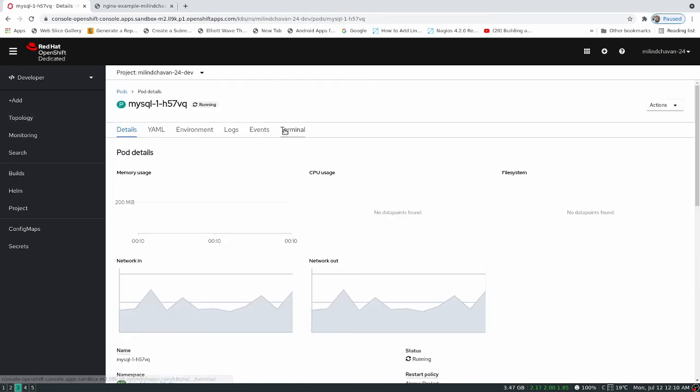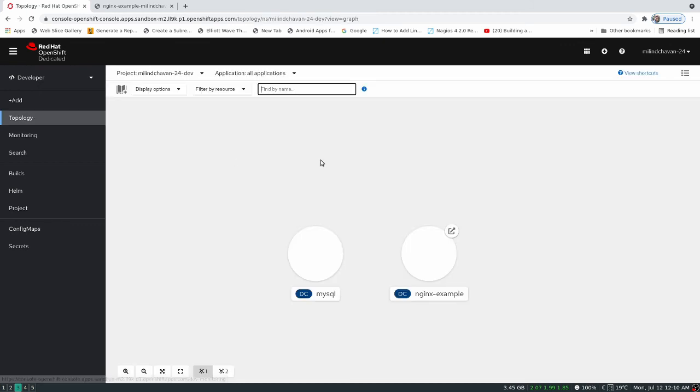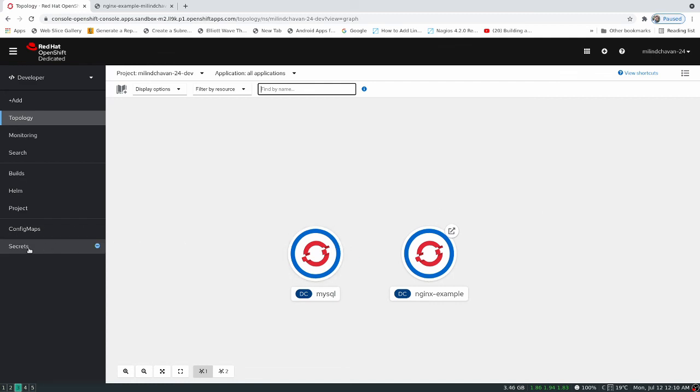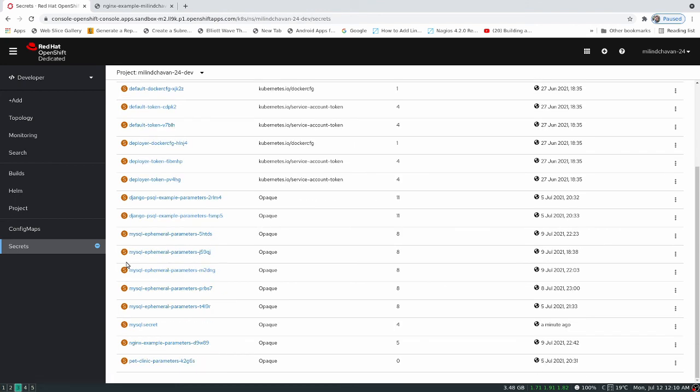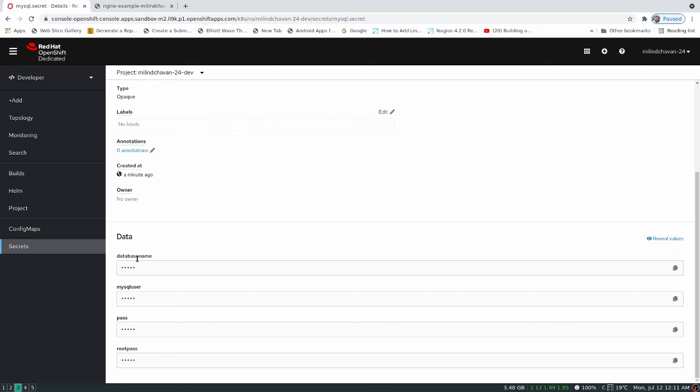Now let's check the log of the pod. Okay, it seems to have completed the pod execution. Okay, the pod is also up. Now let's check the secret. It has been created inside the secret. Okay, these are the secrets. We have created database name, user, pass, root password. Okay, we can reveal the value here. Okay, it is showing the pet clinic. This is the original value.